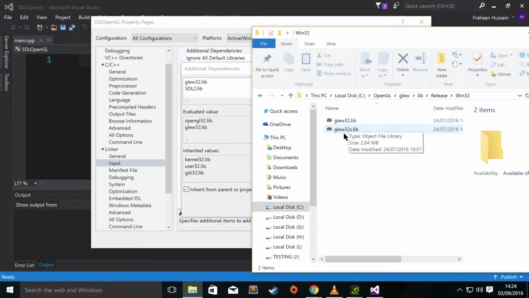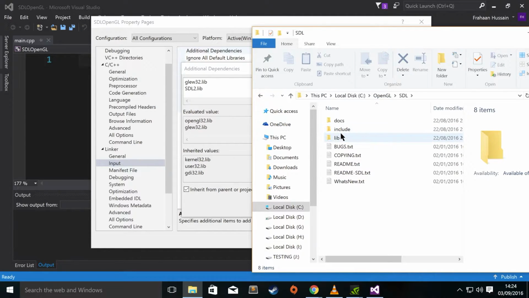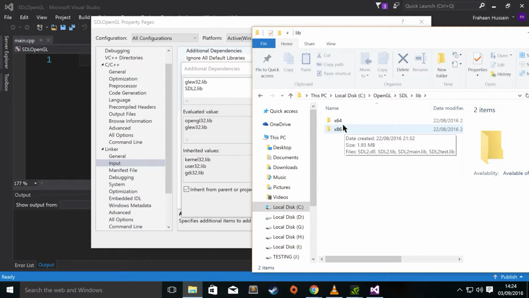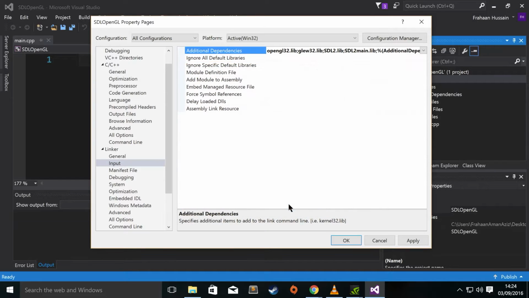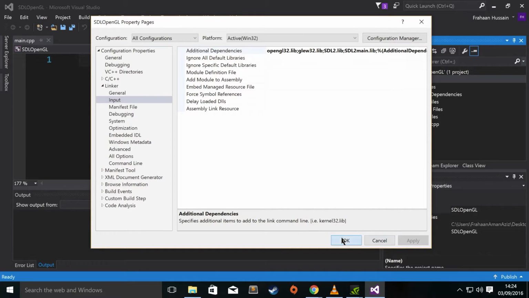Release, Win32, it's named GLEW32.lib, that's exactly what we've named it. If you want to statically link it, you can use the GLEW32s.lib, and now let's check what SDL is named as. It's always good to check it, just in case: SDL2.lib and SDL2main.lib. We don't need the test lib. Click OK, click Apply, OK.